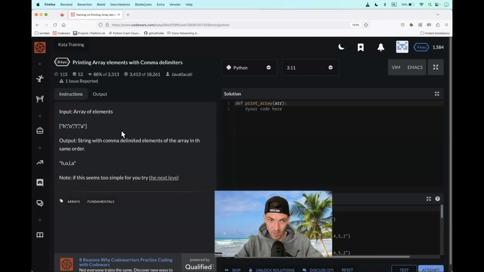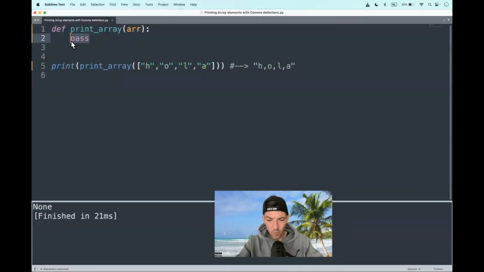This class is called printing array elements with comma delimiters. What do we have to do? Well, our function takes a list as an argument and we have to convert it to a string like this. The order of the letters has to remain the same, but we have to glue the letters together with a comma. Let me showcase two methods for this.